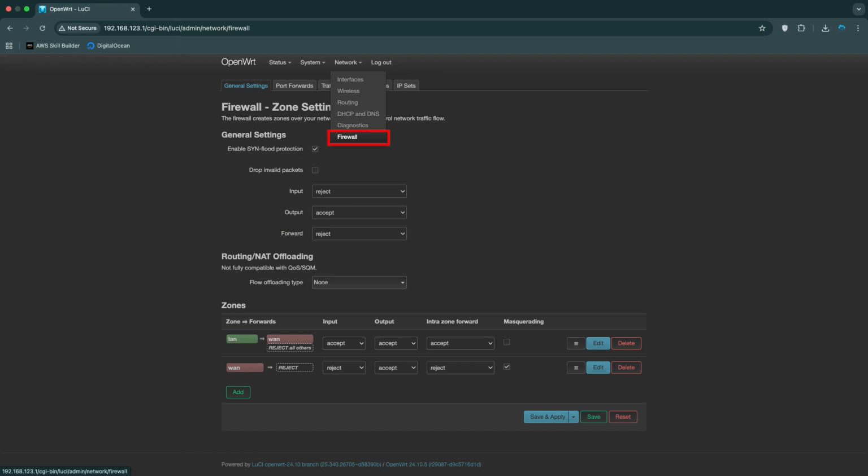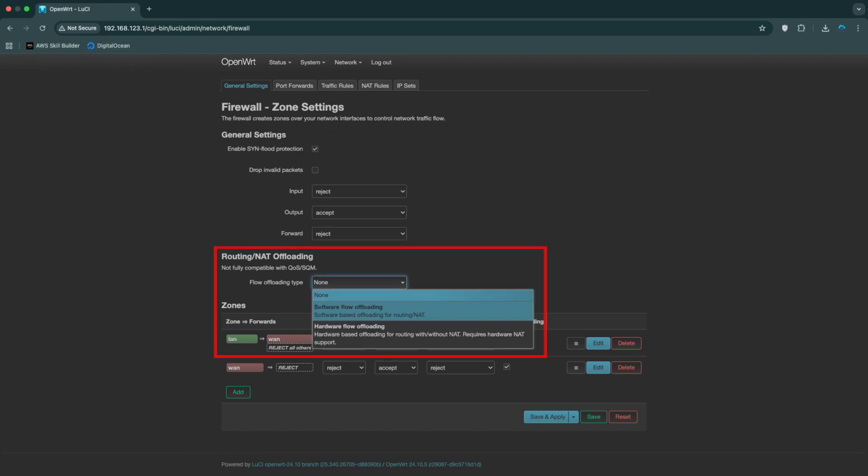Also, a quick performance hack. Head over to your firewall settings and under the routing/NAT offloading section, enable software flow offloading. This reduces the CPU overhead for routing established flows, which frees up more processing power for WireGuard's encryption, giving your throughput a nice boost. Just a heads up, if you're using SQM or QoS to manage your latency, you might want to leave this off as they aren't fully compatible together.